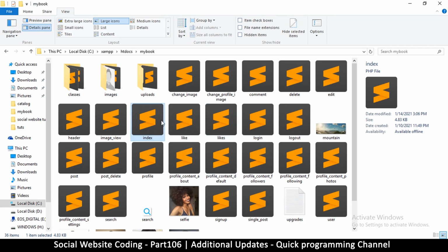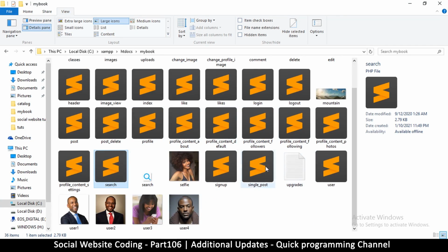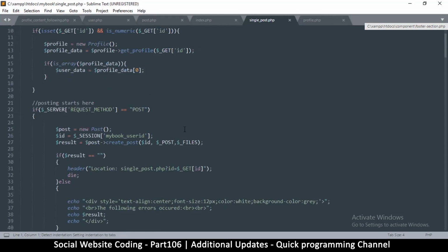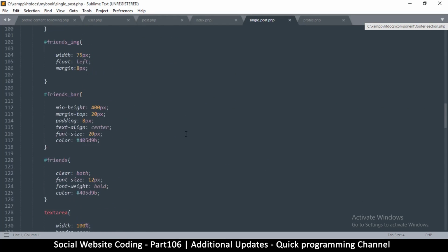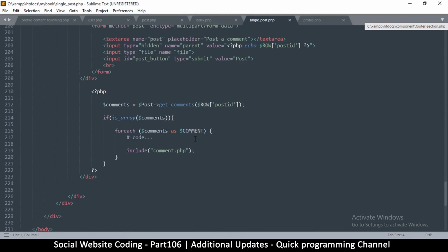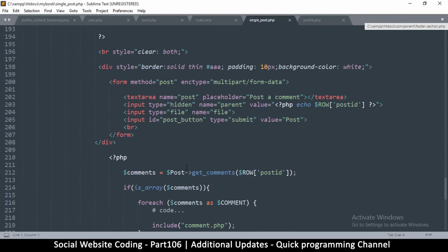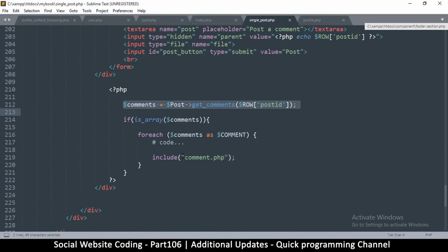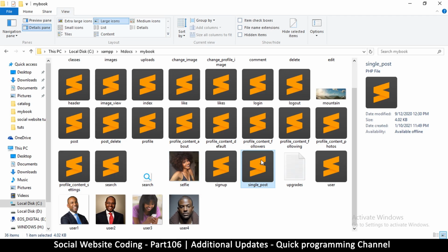So let me go to my files, and where is single post.php, if I may ask? There we go. So let's open that baby up, and let's go down here to where we're actually reading the comments, right? Because that's where the problem must be. So get comments is right there. This is the thing. So we are getting our comments, but even though we get the comments, comment.php is what shows the actual comment. So let's open comment.php as well. Let's see what's going on in there.